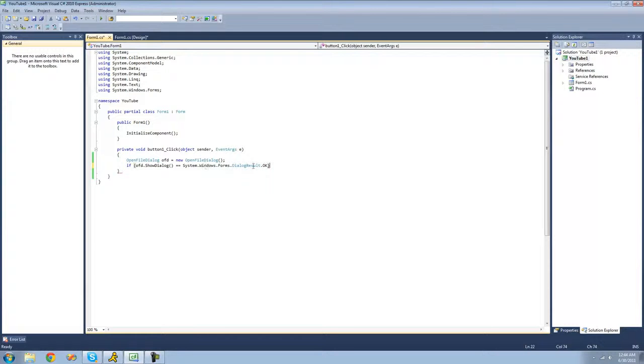And basically right here, this is just an enumeration, and it will check to see if the user actually opened a file, and if they didn't, then the dialog result will be something other than OK. But if they actually open a file, then the dialog result will be OK, and we can then do something with this. But right now, we're just going to make sure that this code works, and we're just going to have a message box be displayed if the user actually opened the file.